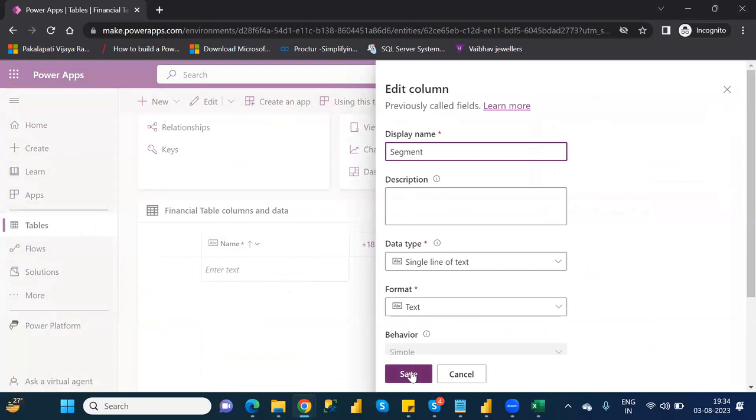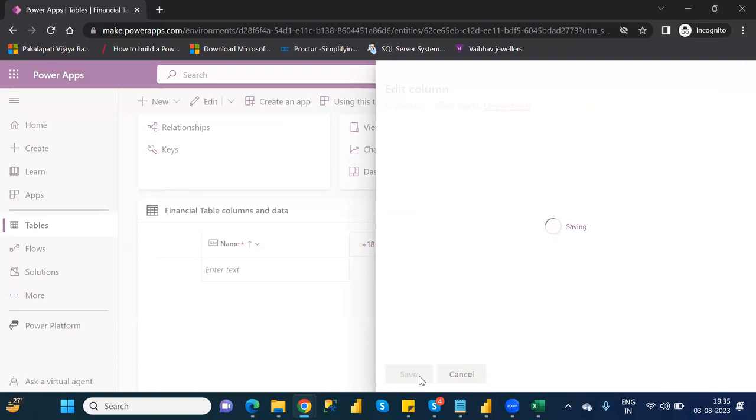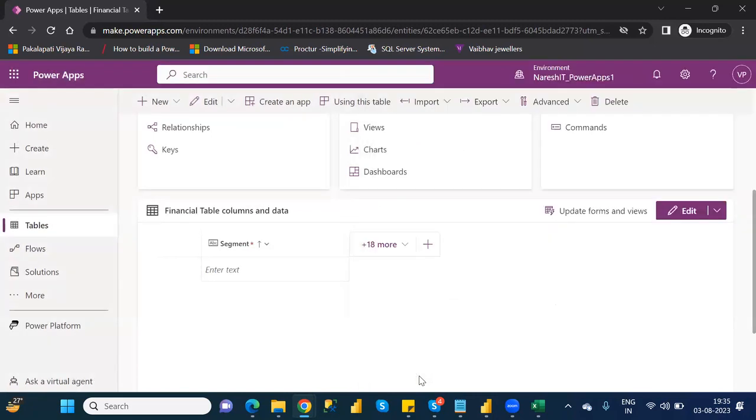Understand? Click on it. That means in this particular column, what type of data you can store, whether you want to store a text value, that means a character value, numeric value, date value, or decimal value, you must select the data type here. By default, for each and every column, single line of text will be there. Understand? See, click on save. I will show you different columns and different data types, how I will load them. So I created this column.